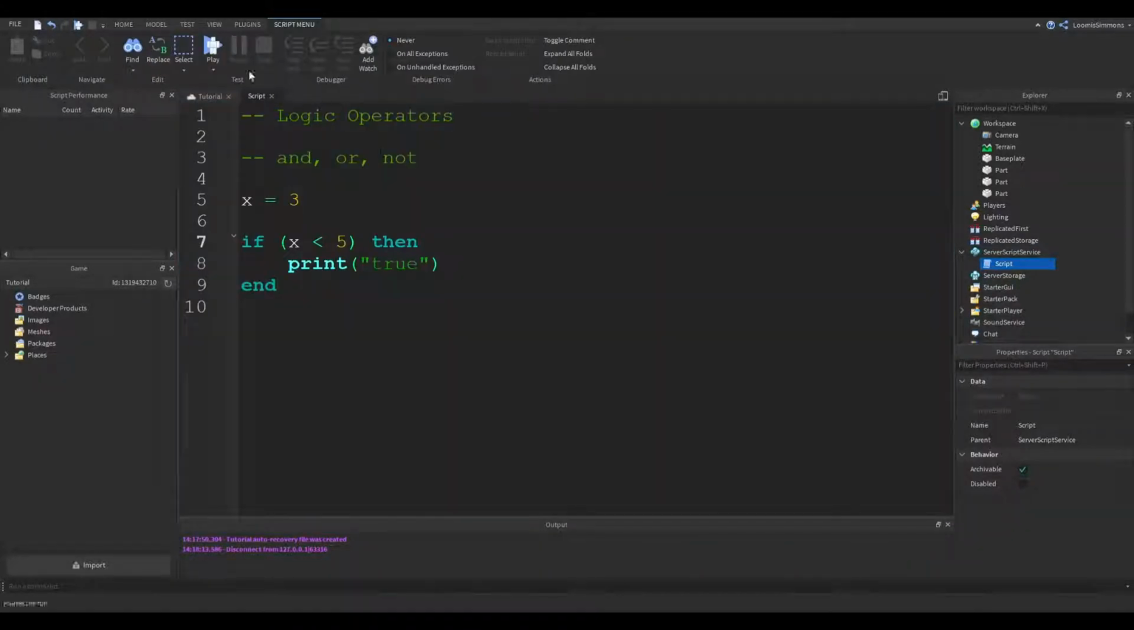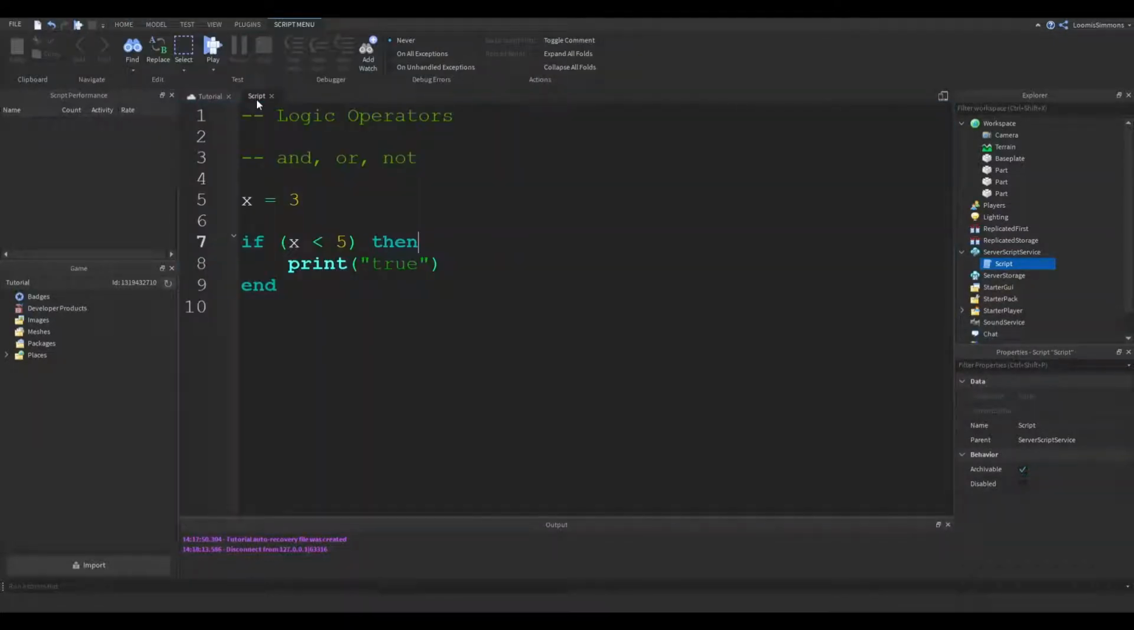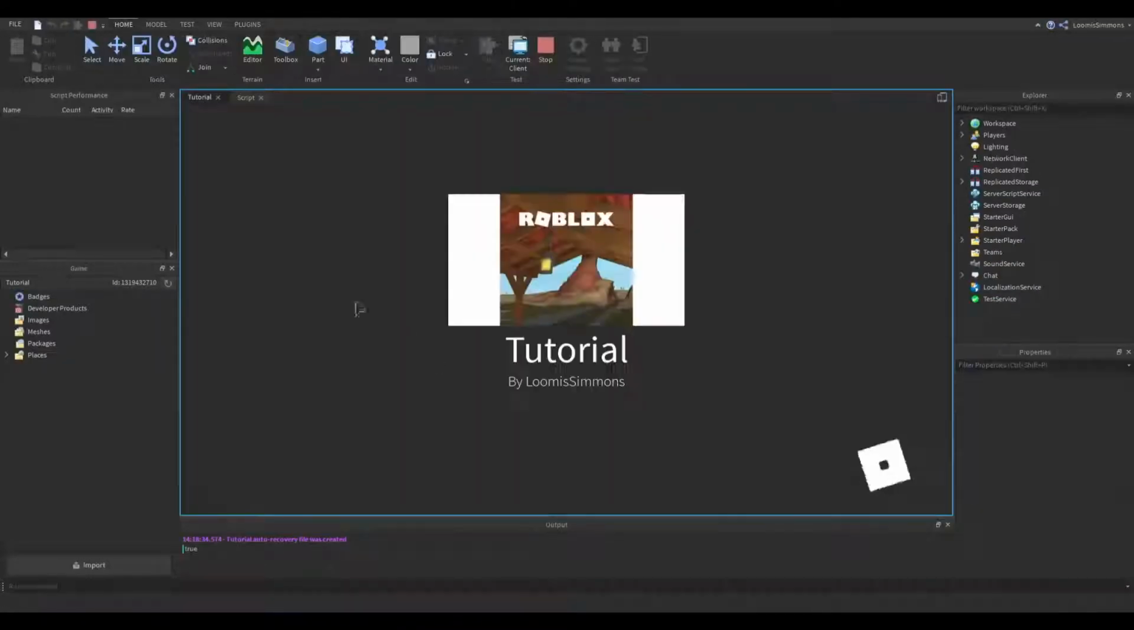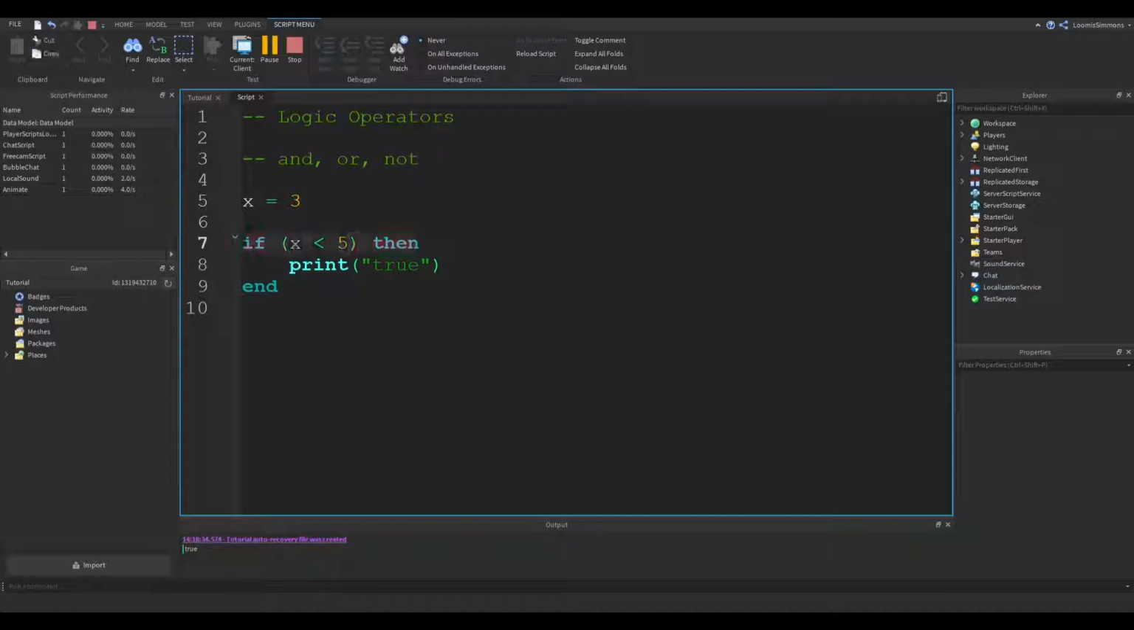This is our first pitfall tip of the day. So when you go through, you want to make sure that it's in the right spot so it runs. And then if we run it again, we'll see that 3 obviously is less than 5, so it's going to evaluate and print our true.